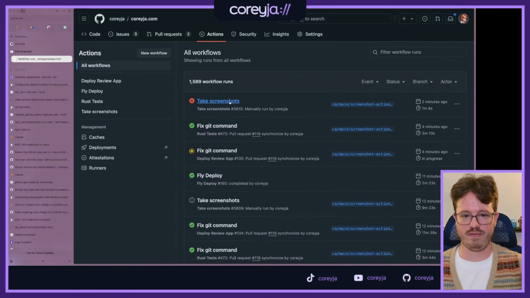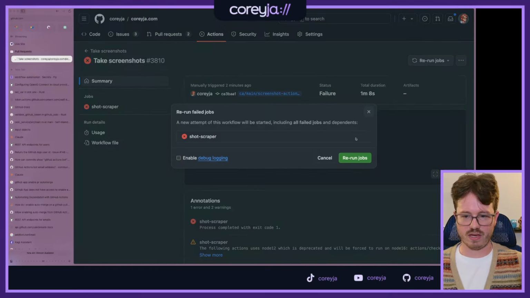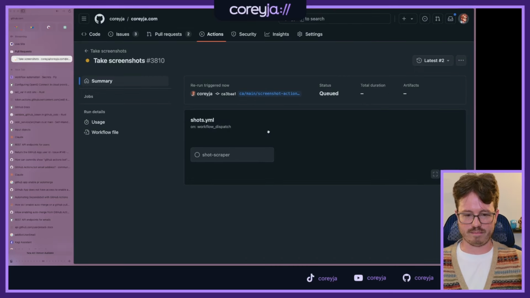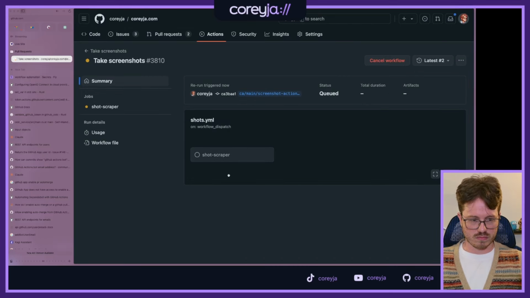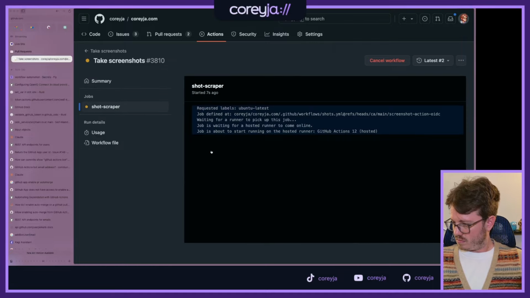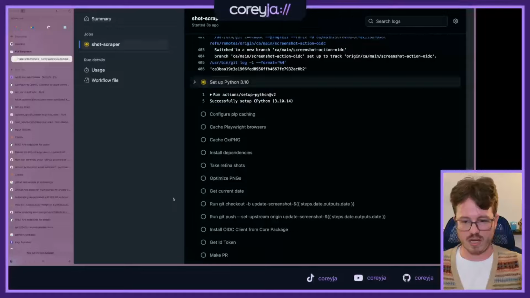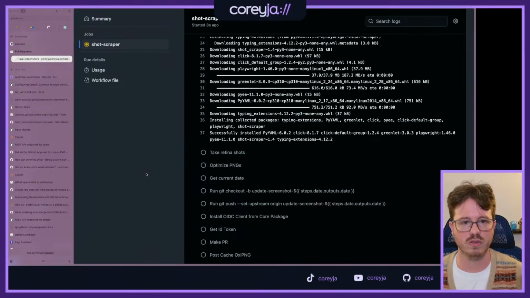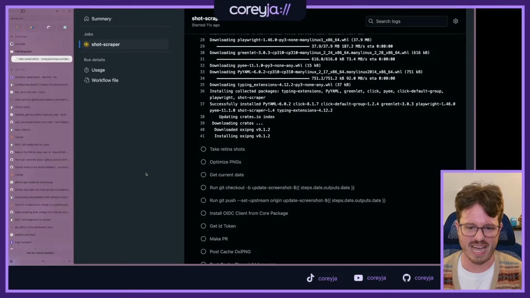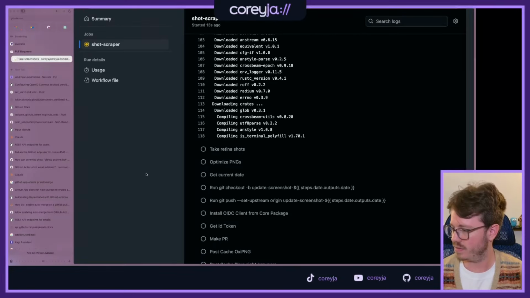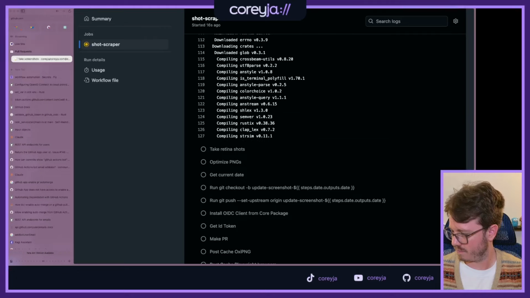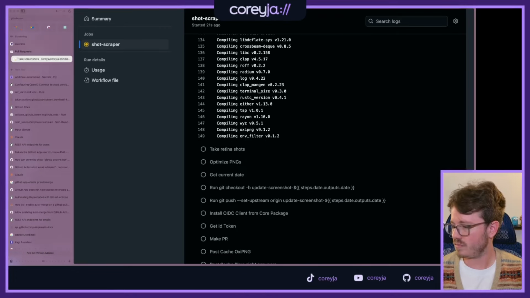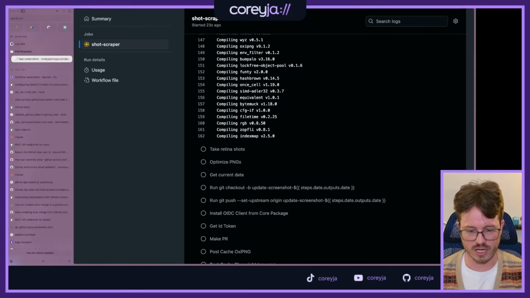Actions. This one that failed. Rerun from failed. It's the same job. It doesn't matter. Rerun it. I want to get this to work. It would be so cool if it worked. Oh, and now it doesn't want to do the auto thing. We are so close to finishing up.